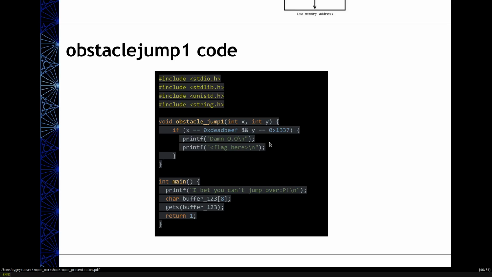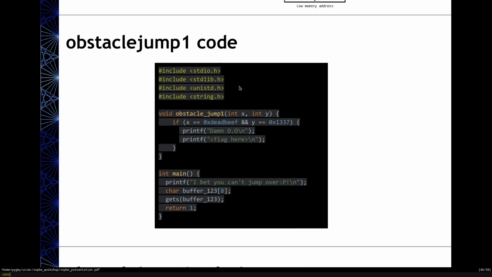So here's the obstacle jump one code, and it's again nothing special. We're just comparing two arguments, 0xdeadbeef and 0x1337. It's a pretty simple code.